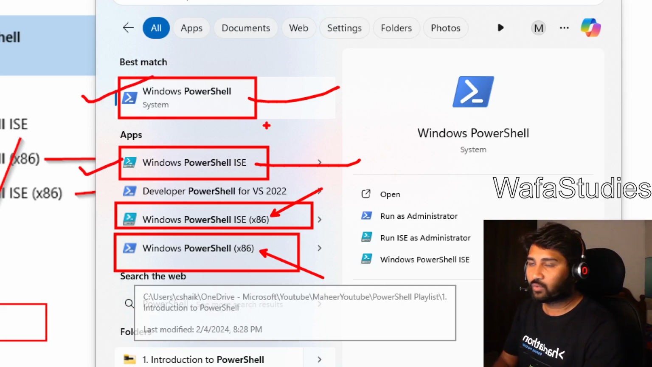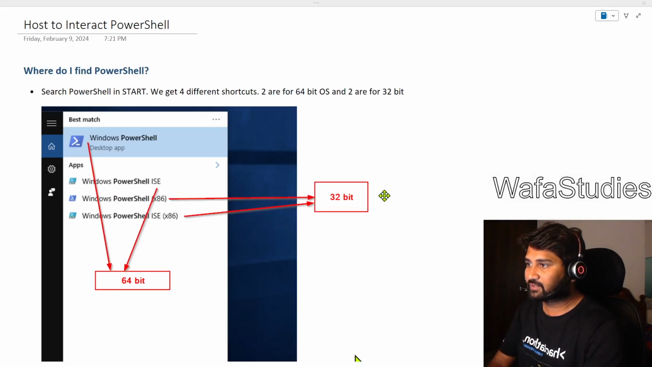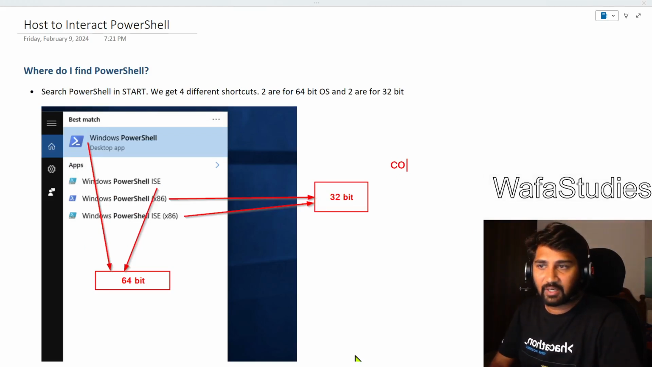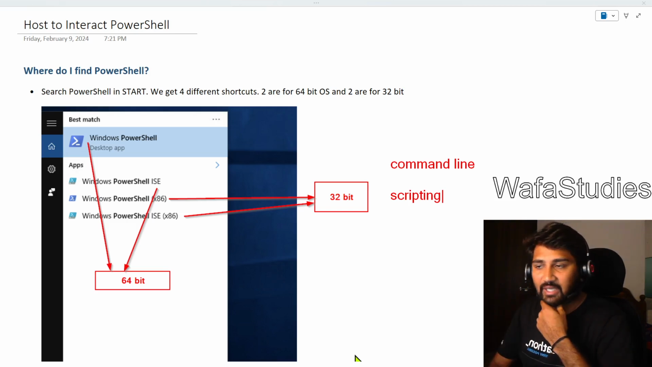Now we have to understand what this Windows PowerShell is and what this Windows PowerShell ISE is. If you remember, in our previous class I said that PowerShell contains two things. One is the command line, and it also contains something called scripting. When I say command line, you can just run some commands and execute them, as you have seen in our first class of PowerShell.